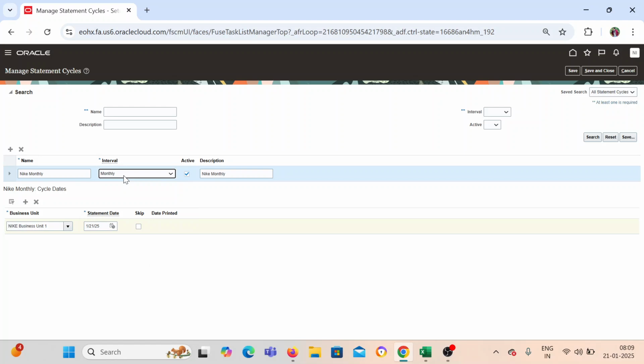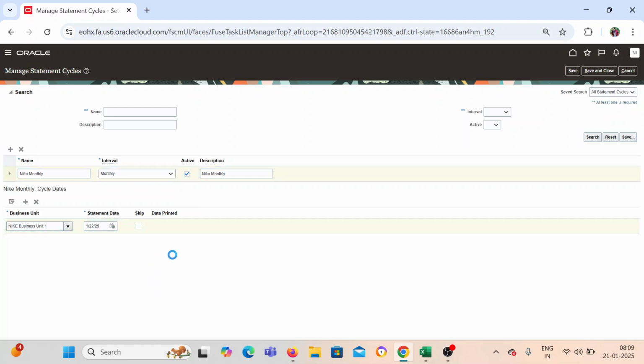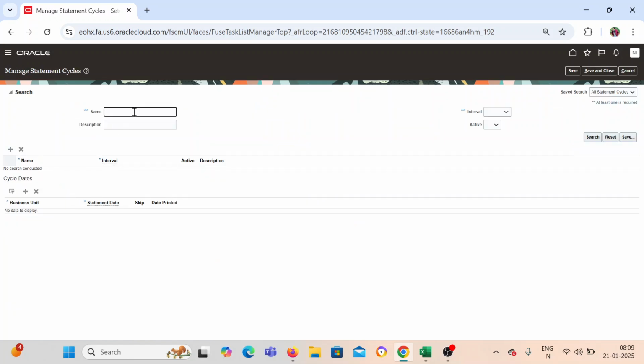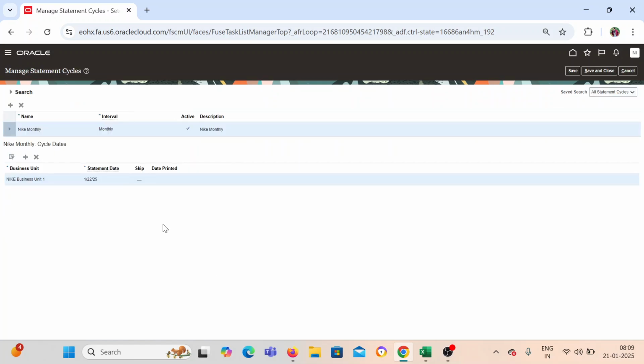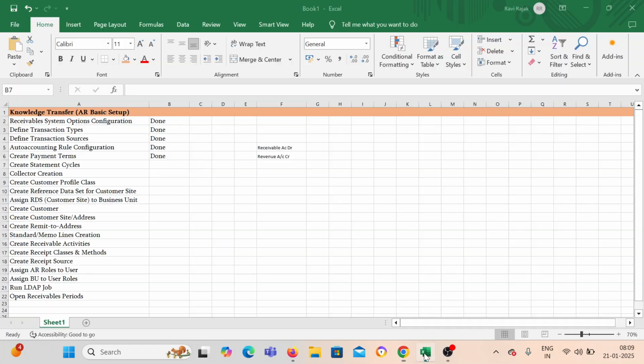Okay, let me check it has been created. Yep. So we are done with the statement cycle. Nothing much with the statement cycle. Now we have to create a collector.